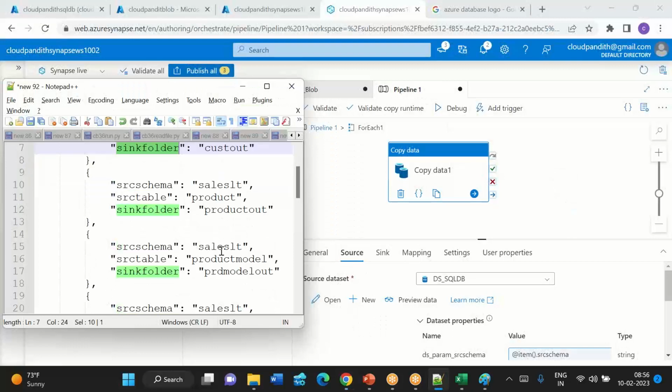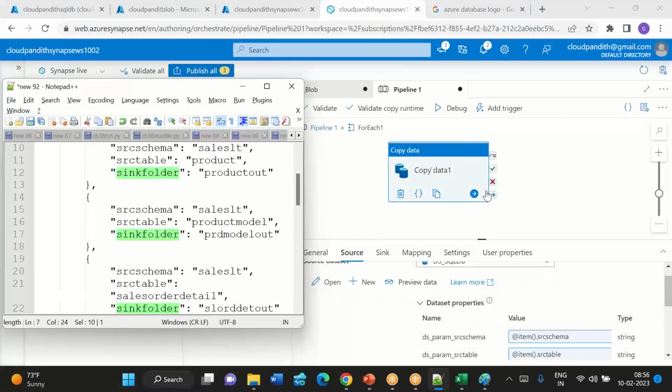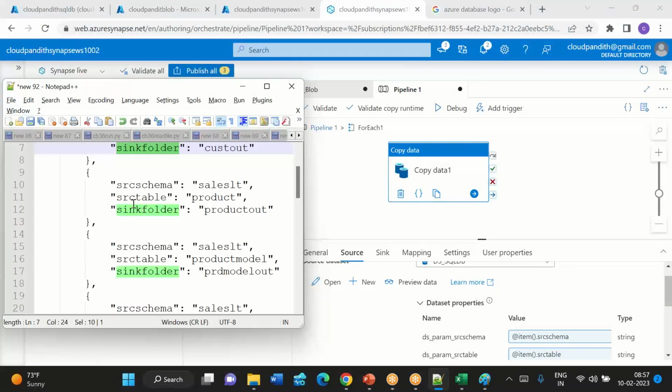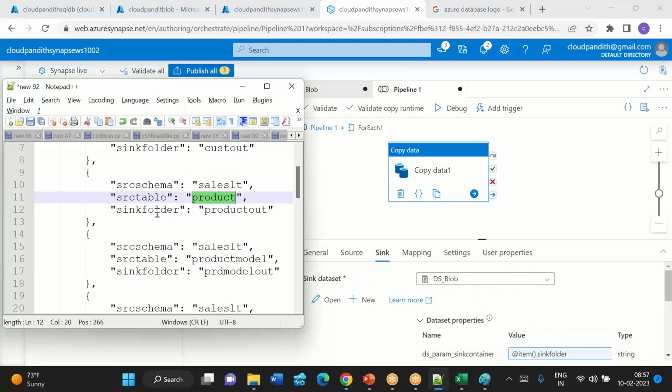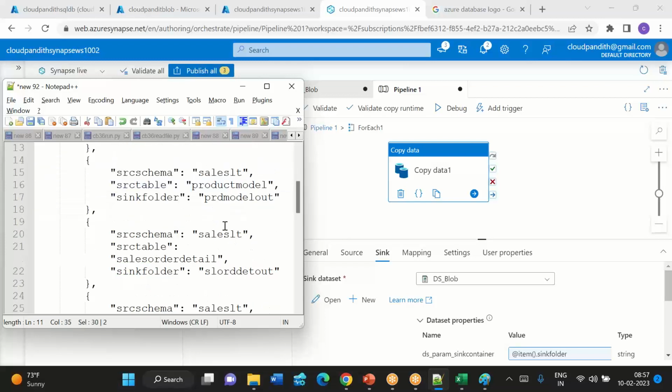Next table, what happens? Next time the copy activity is running, source schema is going to be SalesLT. Source table is Product, meaning from the SalesLT Product table we are going to read the data. We will write it into item dot sink folder. What is sink folder? Product out. Again, SalesLT ProductModel we read data, we write it into ProdModelOut. Getting?